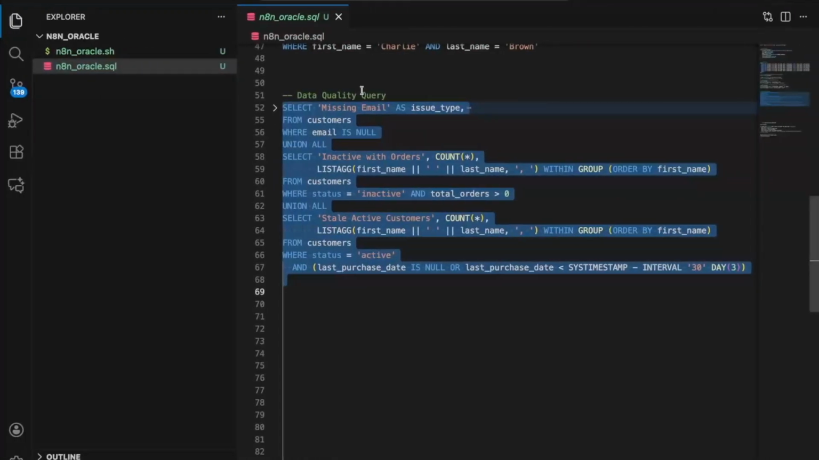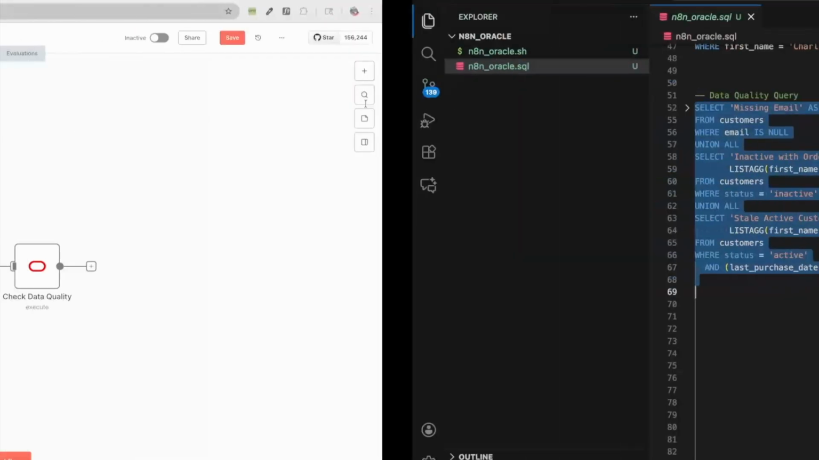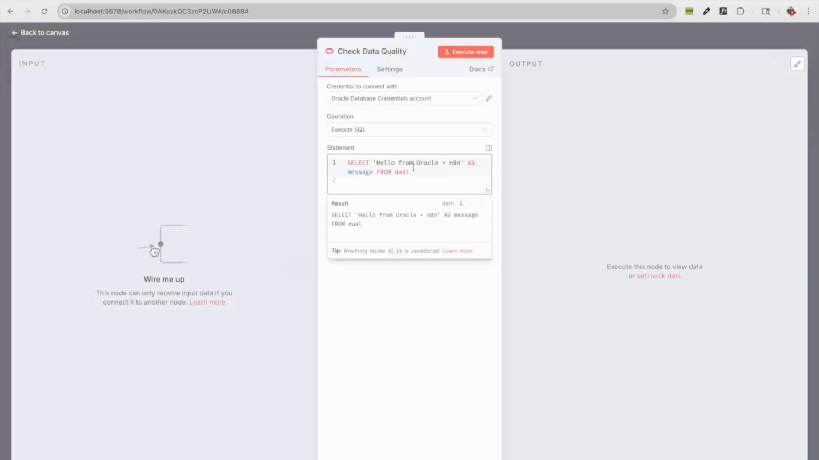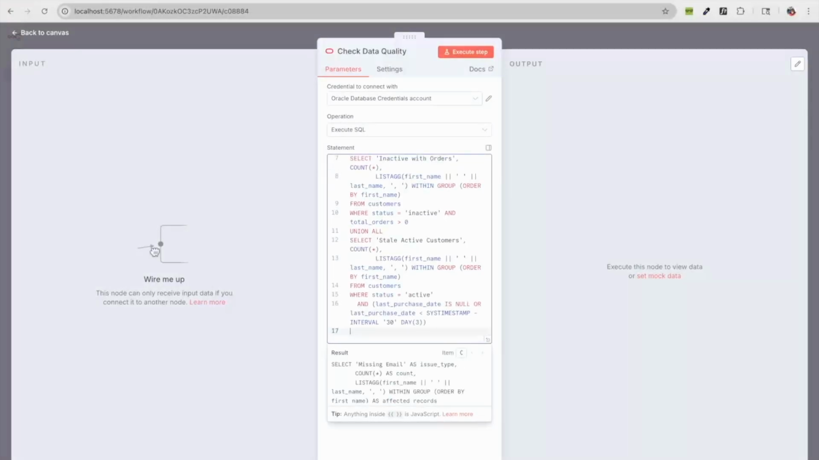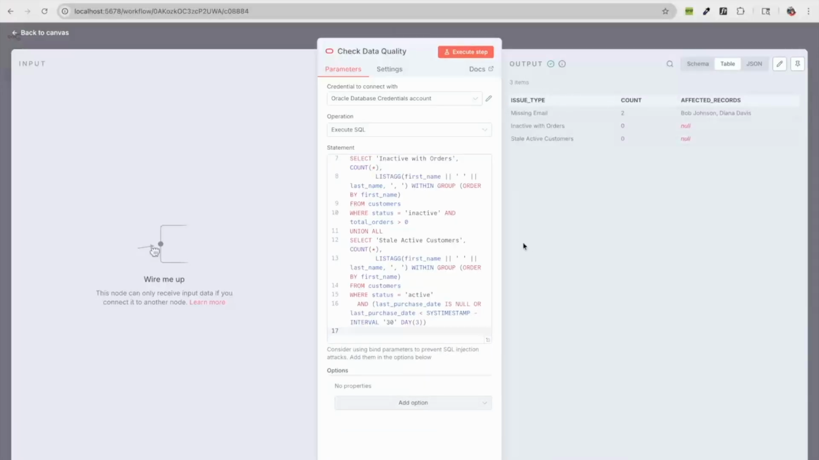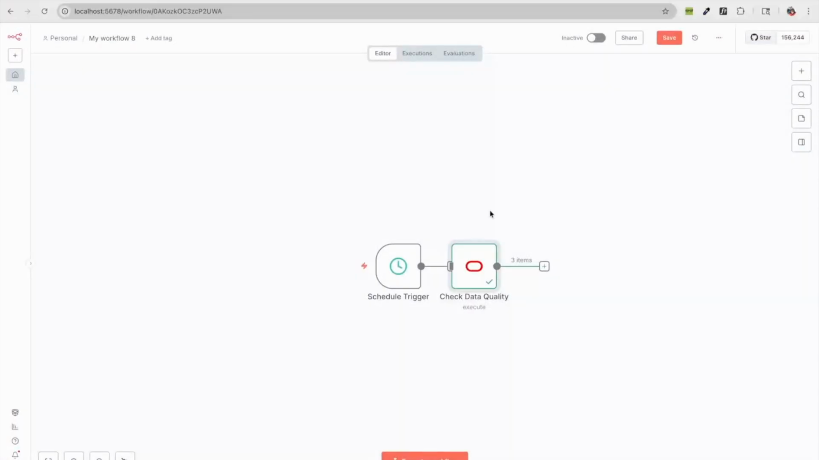Then next we'll grab this data quality query and replace it with the existing query. Basically, what this means is that every morning at 7 a.m., n8n will connect to Oracle, run this query, and check for data quality issues without me needing to touch anything. So I'll execute the query, and as you can see, the output. And now that the trigger is set, we can continue building the rest of the workflow.